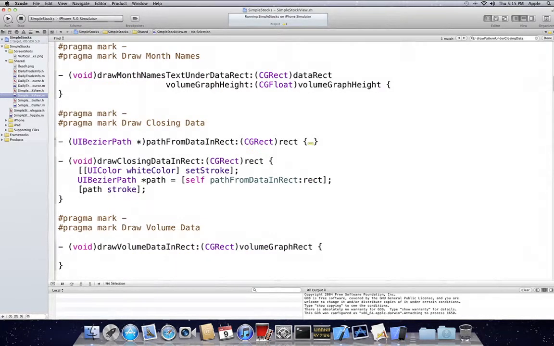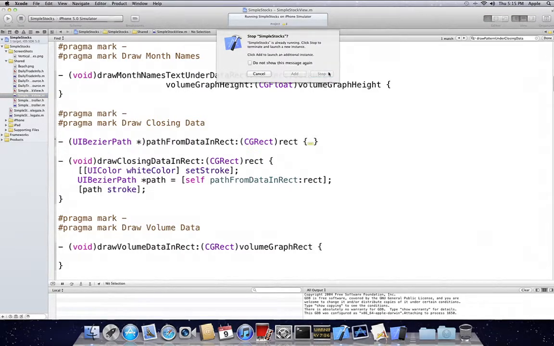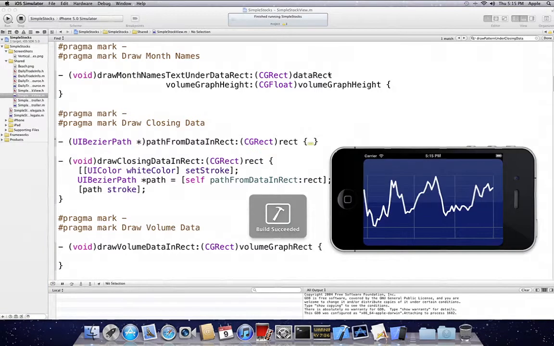So this method is deceptively simple looking, right? This is just grabbing the path for our closing data and then setting the stroke color to white and then drawing it. So, barring the line pattern underneath that I've totally messed up and can't make work, I apologize, the sample code works. So now we see our closing data showing up. The next step is to draw the volume data across the bottom.